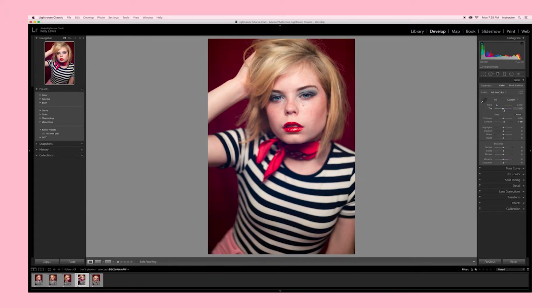Below is your tint slider. You can add it to the right to make your images a little more pink, or to the left to add a little more green. Next is the tone of our image. You can adjust your exposure by dragging your slider to the left or right. Right makes it brighter, left makes it darker.